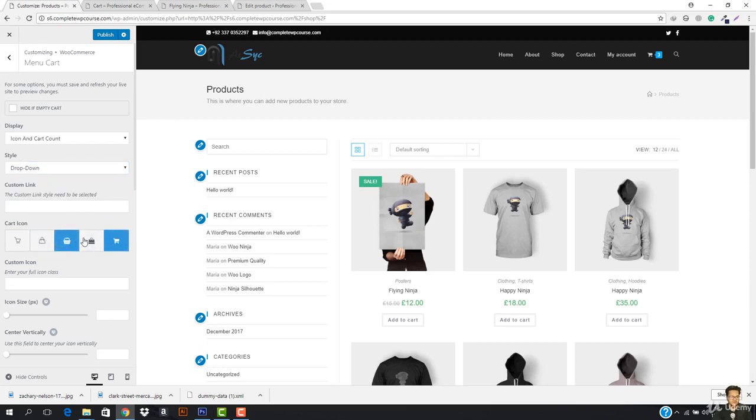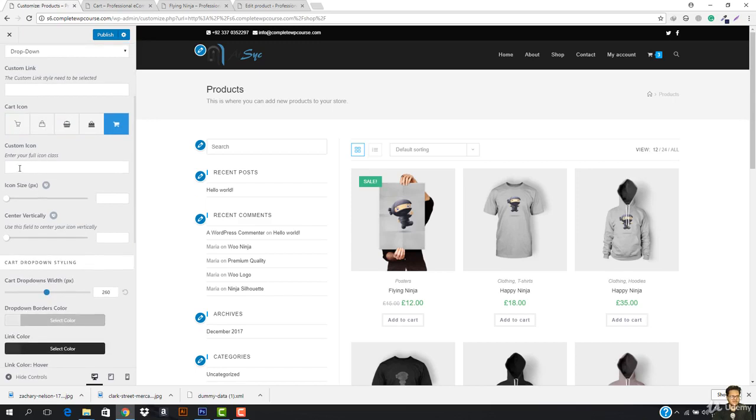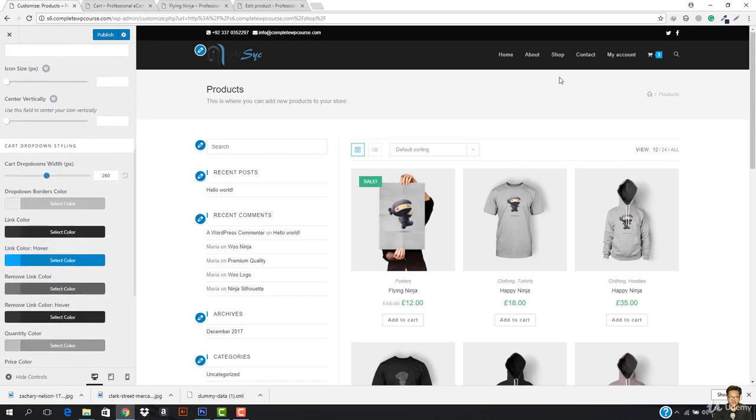I have the icon, so I can choose any icon that I want. I think this one looks great. And then I have custom icon. So you can also use the custom icon. We have the cart drop down styling. So if someone clicks here, we have this. And we can also style it.